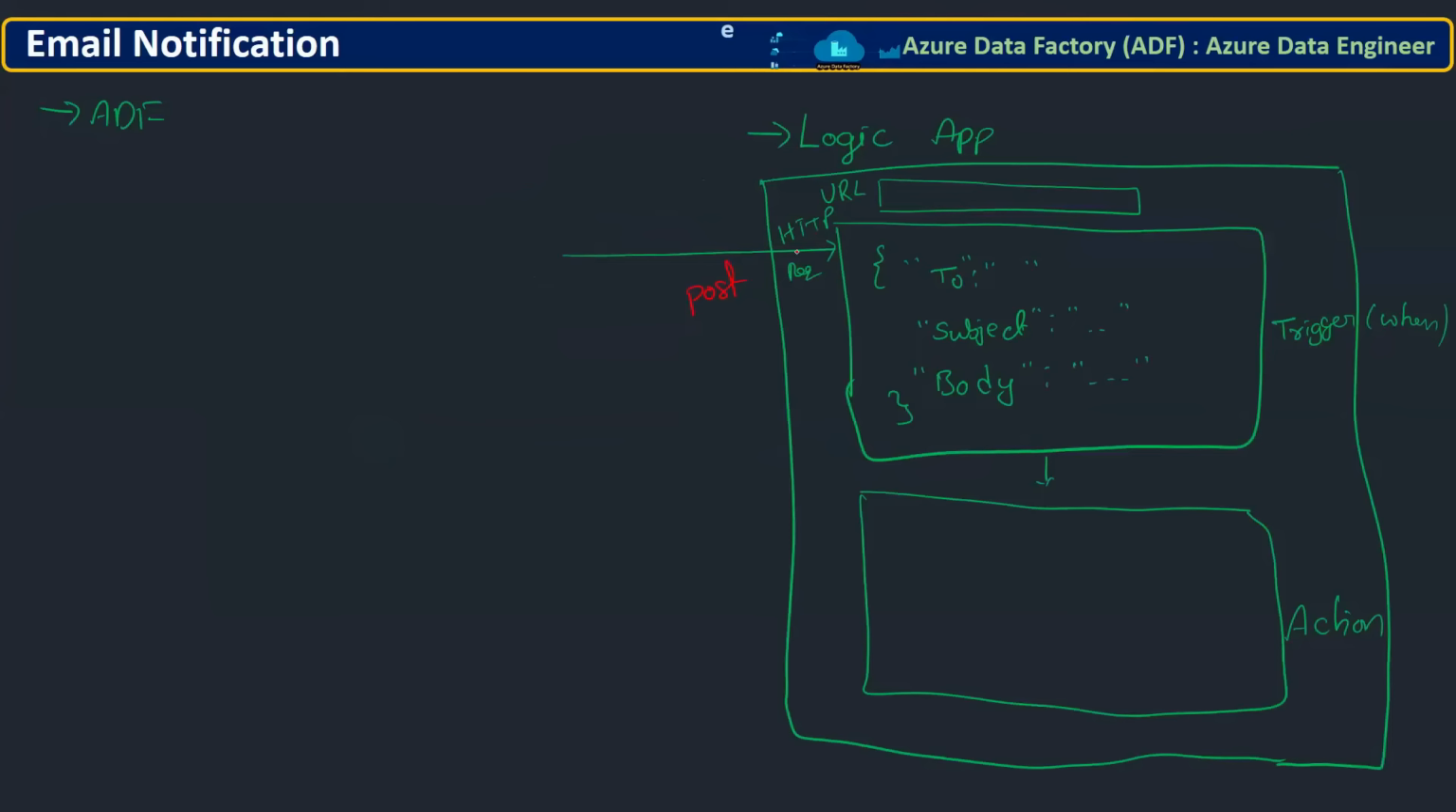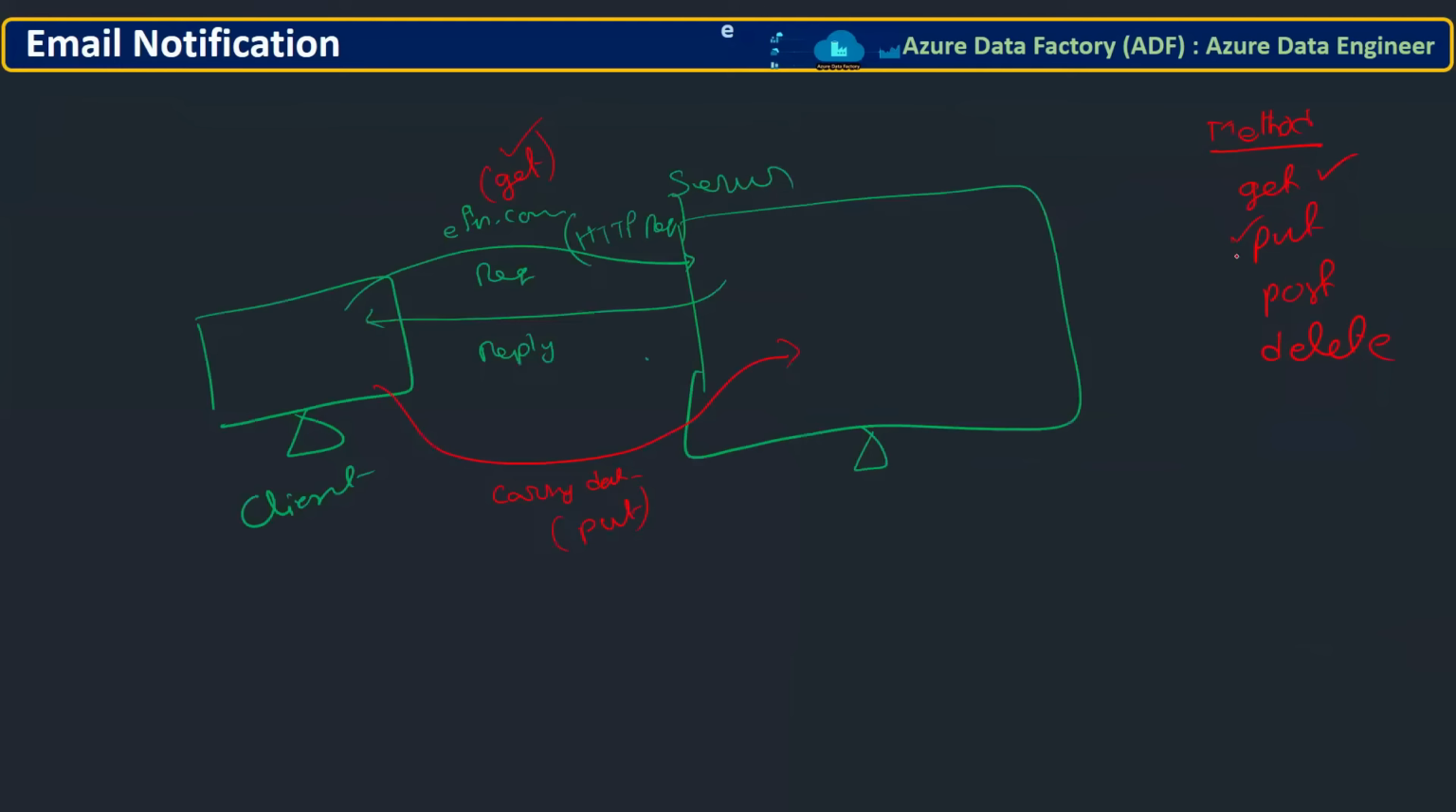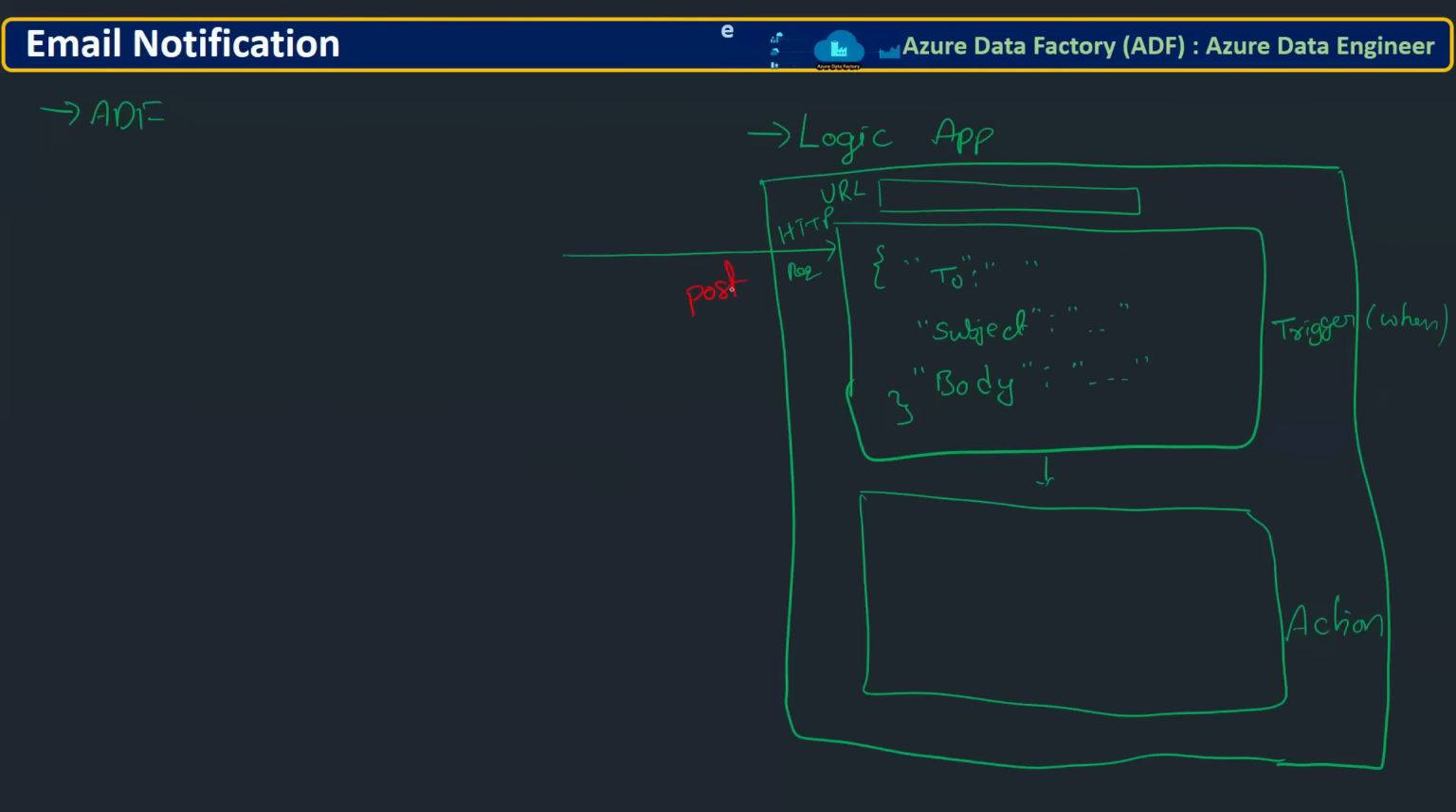You are just sending something, so some data you are going to carry in the post method. Even in the put method also, you are going to carry some message. Keep that in mind. This is just a high level discussion. If you want, you can deep dive. So when you are requesting, you have to send these three details: to, subject, and body.